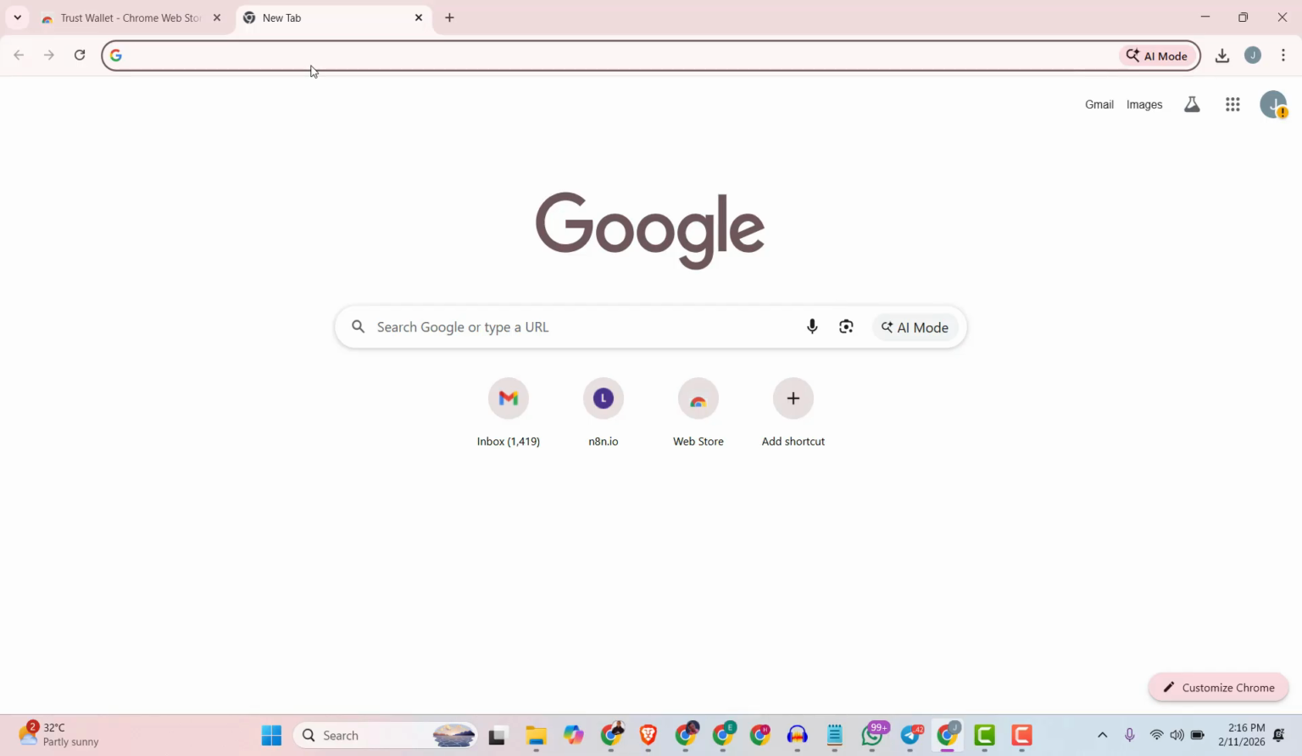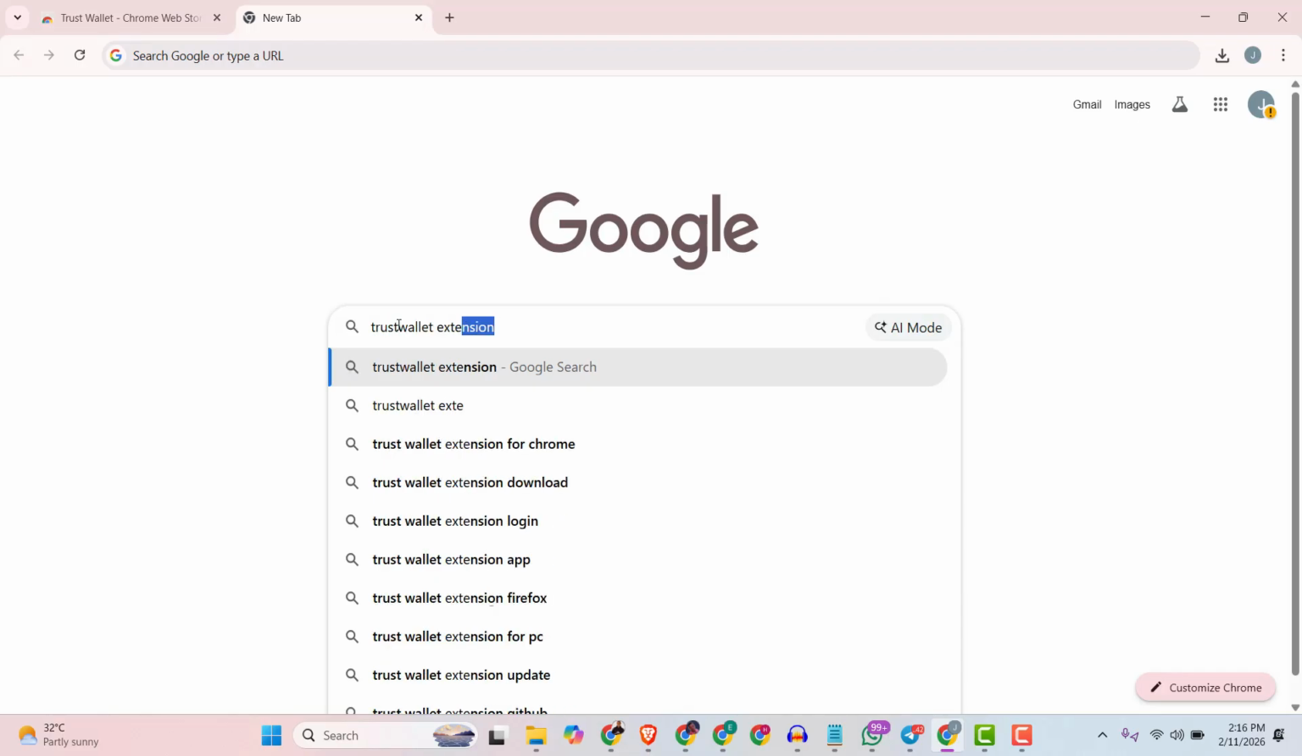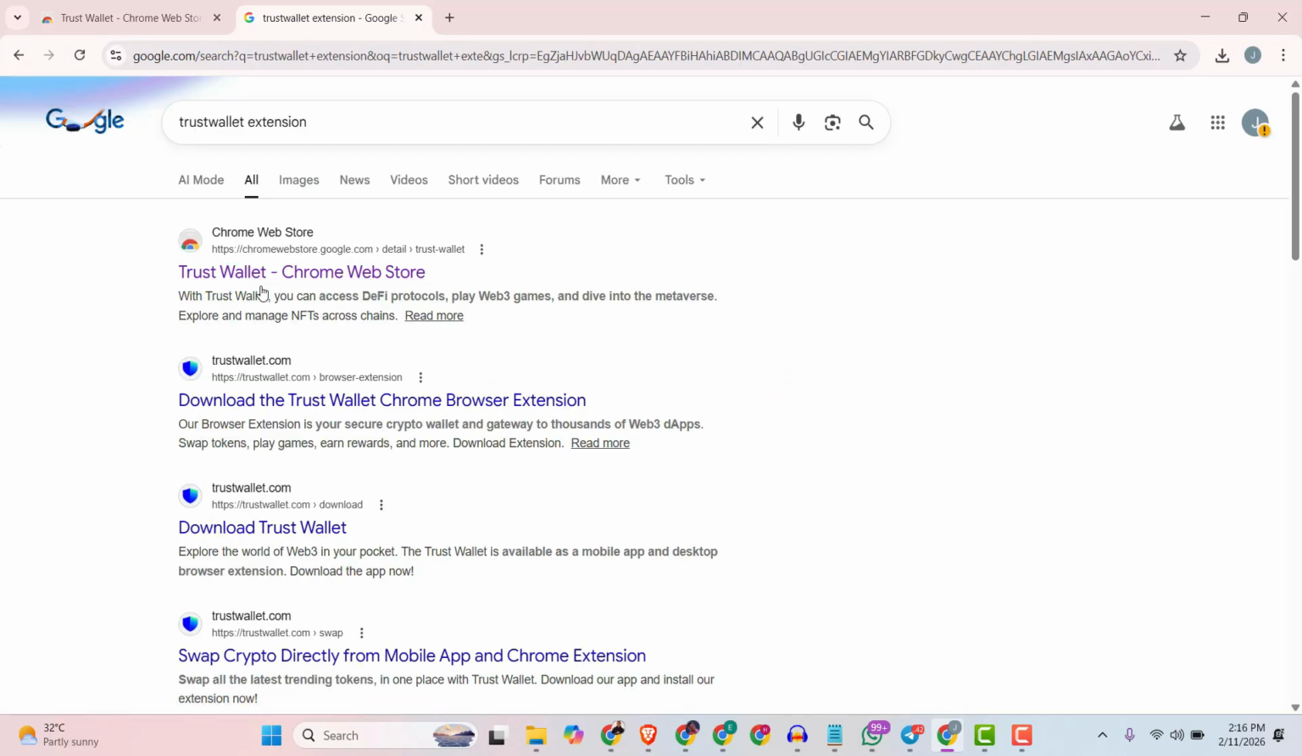Okay, now just open up a new tab and search for TrustWallet extension. You're going to see a lot of results. Make sure you go through the one that comes from chromewebstore.google.com or the one that comes from the TrustWallet official web page. So let me just quickly click on the first one coming from the Google Web Store.